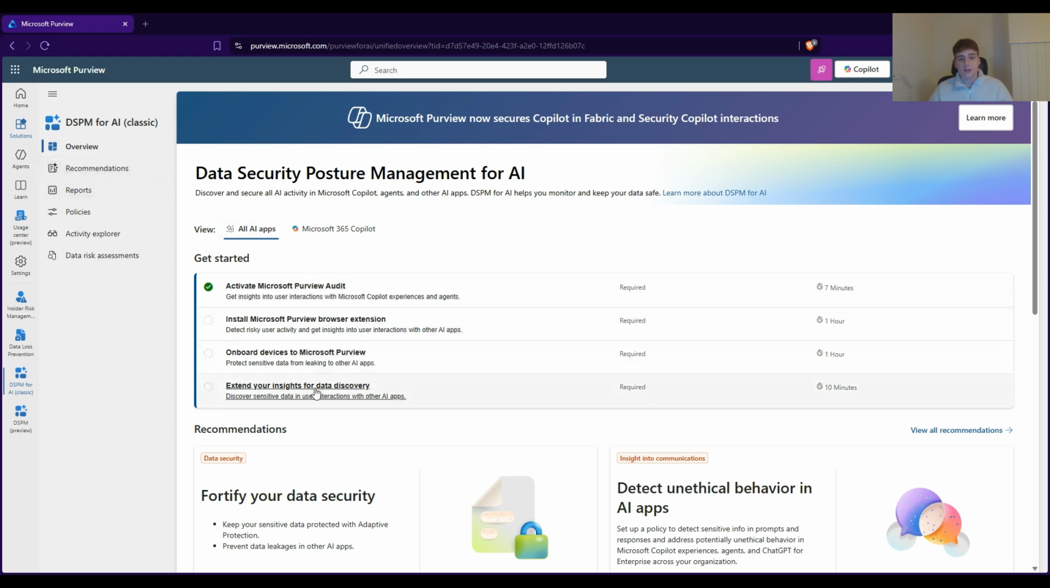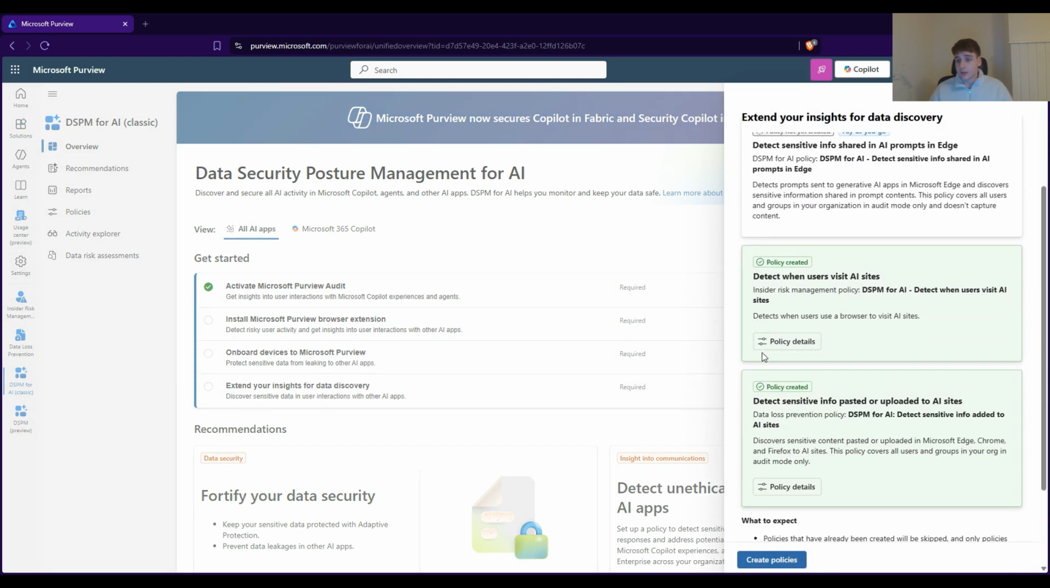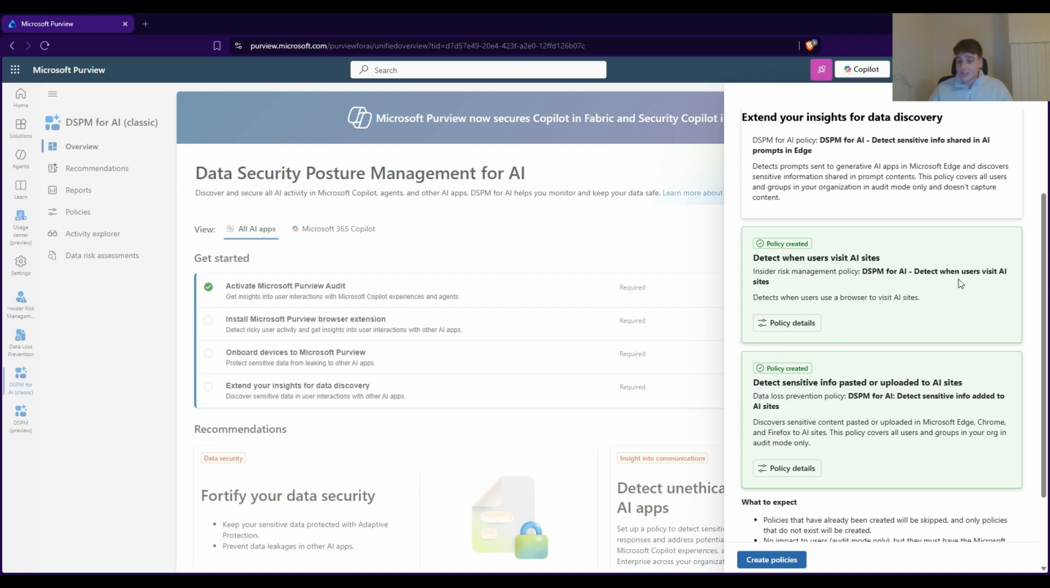Even if we have a look at our basic policies, we have two enabled. One is detect when users visit AI sites, and the other is detect sensitive info pasted or uploaded to AI sites as well. Obviously, there's criteria for the latter, being that the browser extension has to be deployed with Edge, Firefox, or Chrome. When we make these policies, it's very important that we go in and edit them, and make sure that whatever Microsoft has set up by default is not too much. Often when Microsoft makes these policies by default, they put in too many SITs, and you're going to get too much noise back from these policies. So tailor it to your organization's needs.